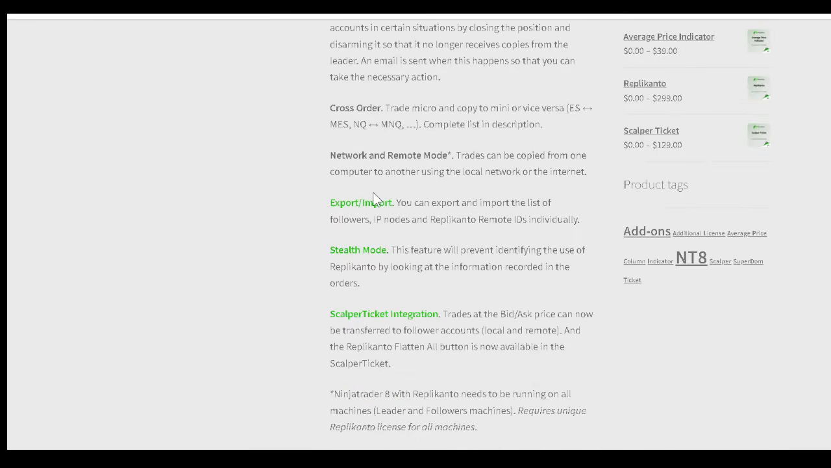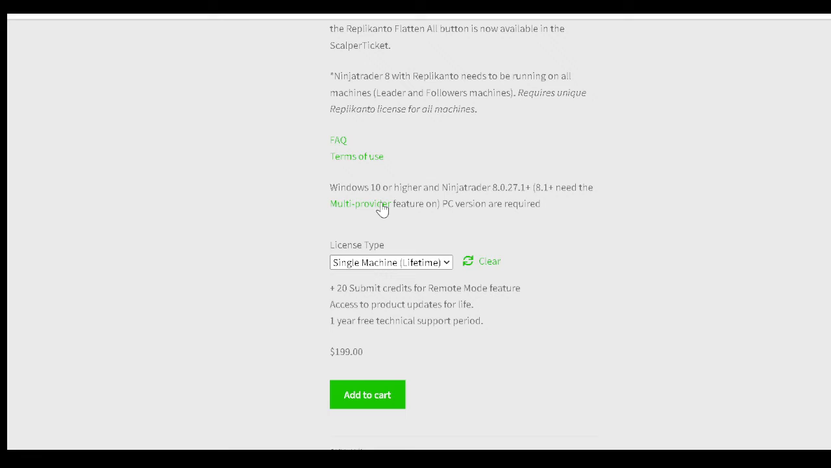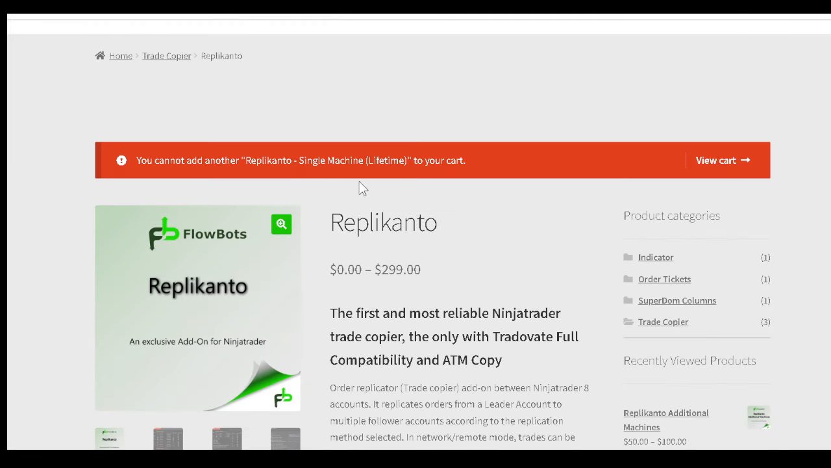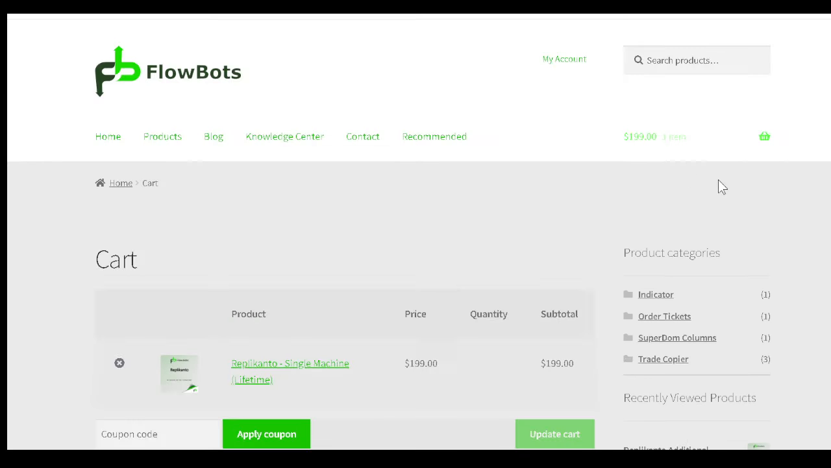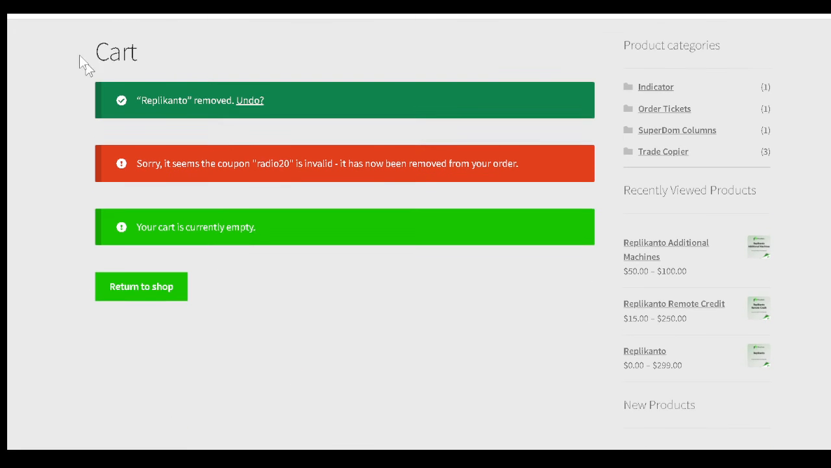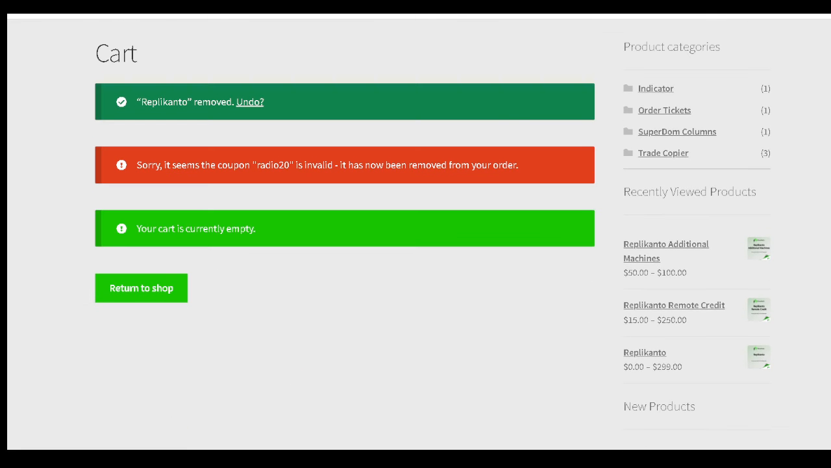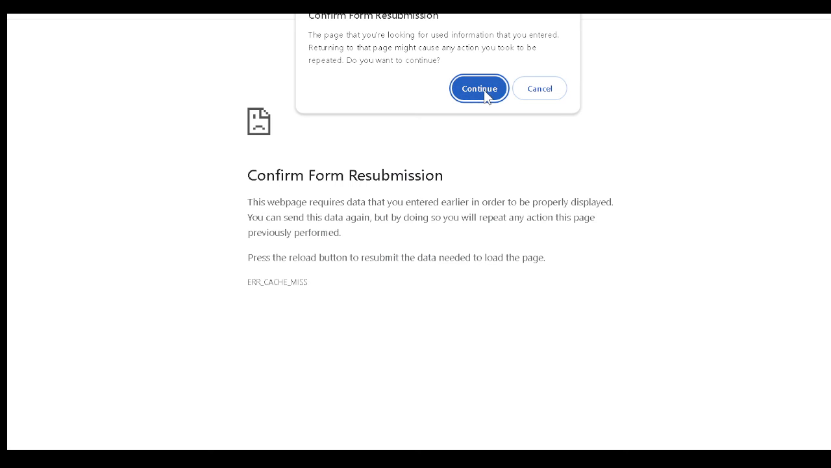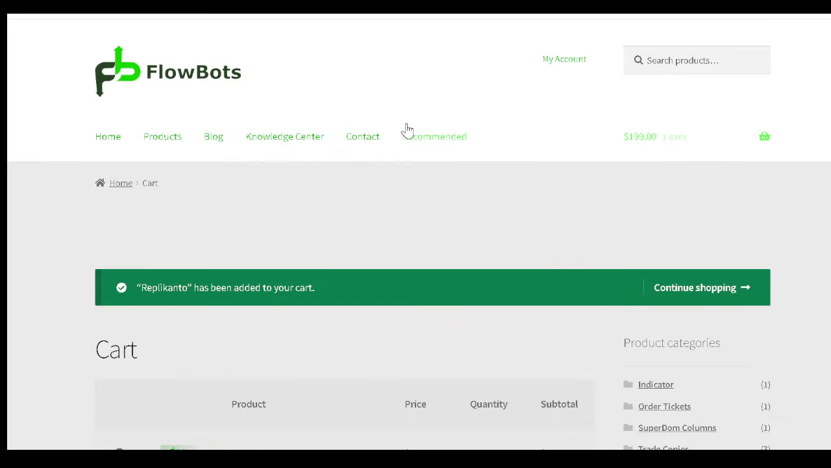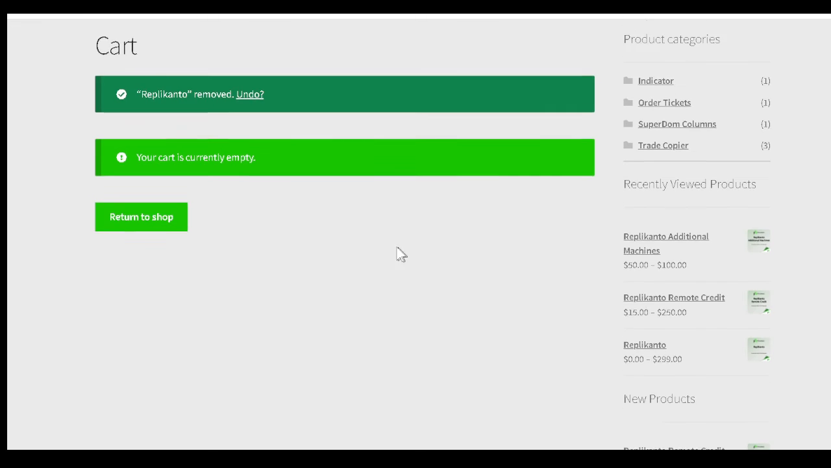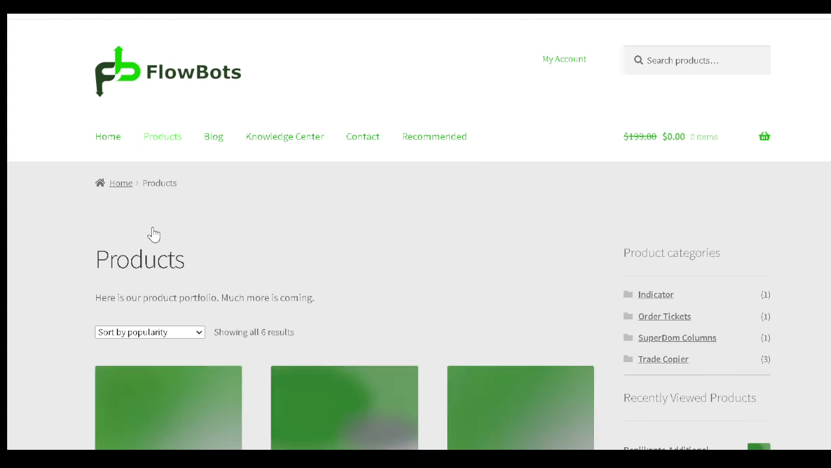I think it's already on my cart because I was just doing this before. Let me see here. I cannot order another Replikanto single market lifetime license here. Let's take it out of the cart here. Undo. All right, so let's go back here. Oop, no, I messed it all up. Oh, it's a disaster, Johnny. All right, so. Return to shop. All right.